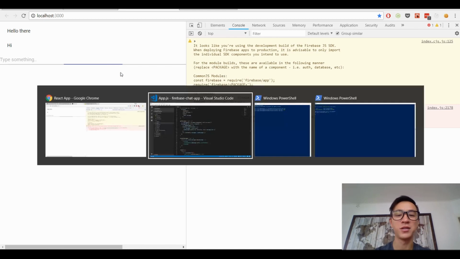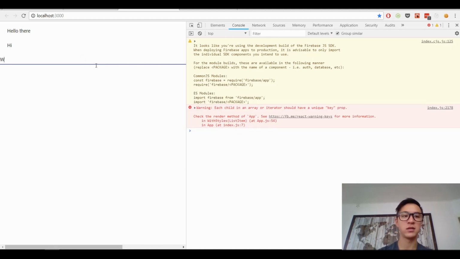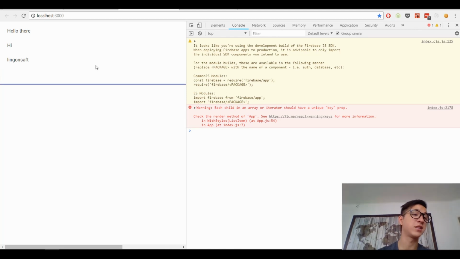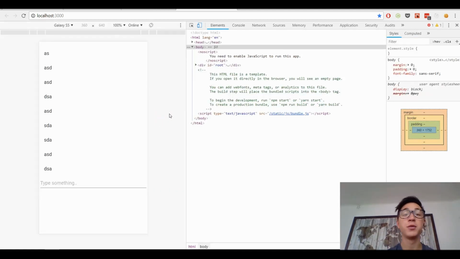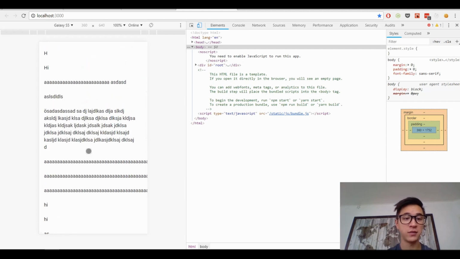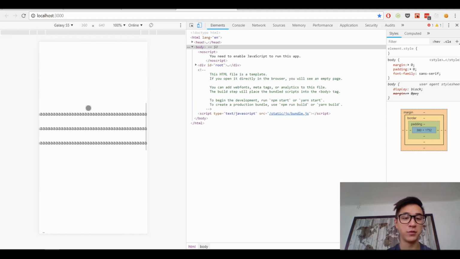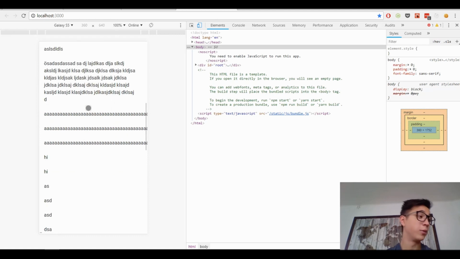Yay, that worked. And if I write something else and press enter, it actually updates. So it's just a few things left to do. The first thing is that if you write a really long word, you have to scroll, and we want it to break the line.